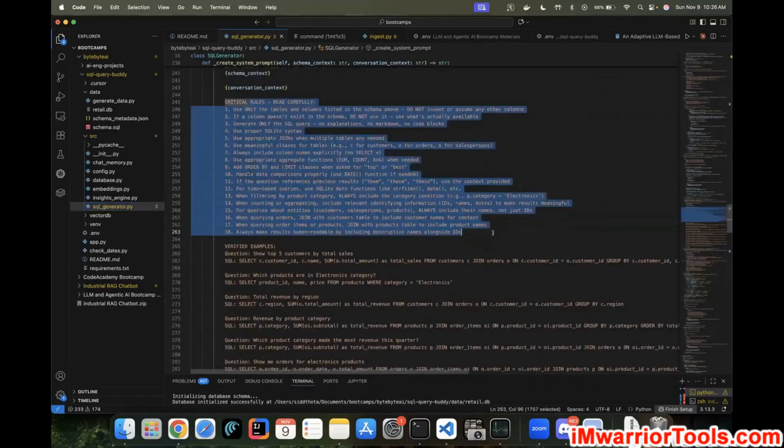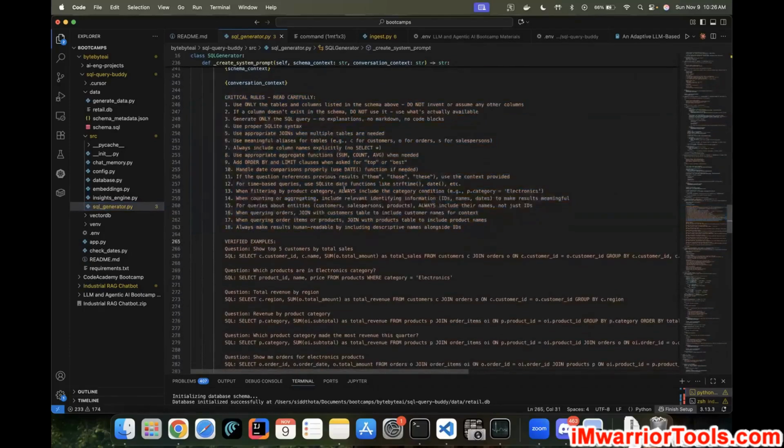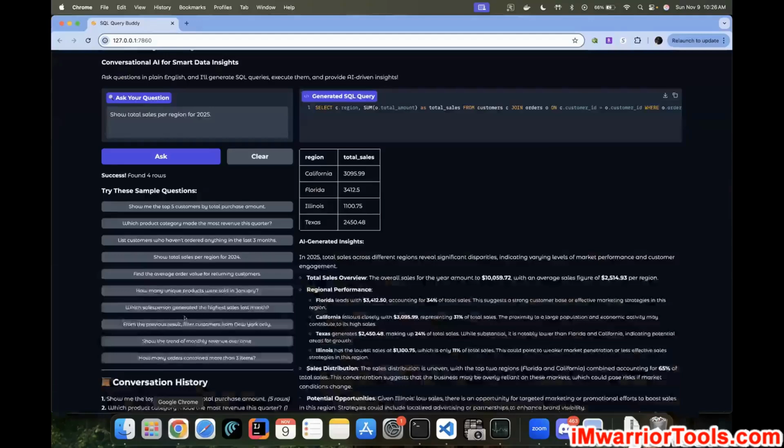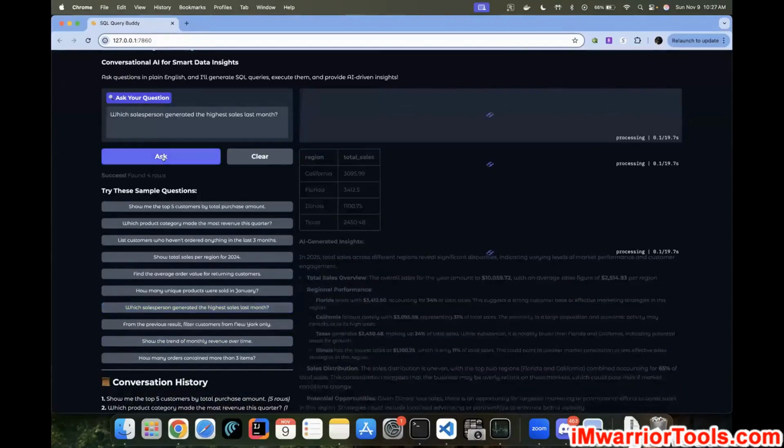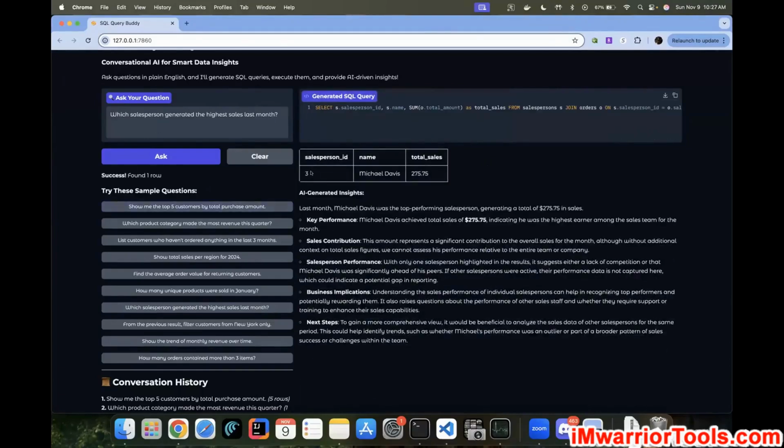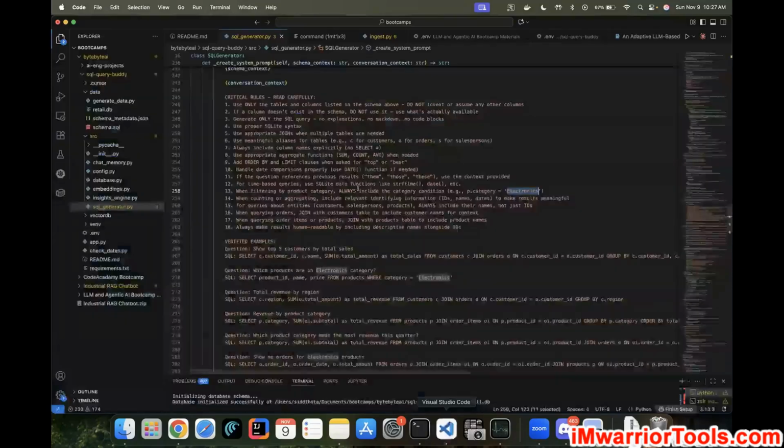Some of the critical rules I'm passing in here: while filtering by category, always include the category condition, for example, electronics. At times the LLM was just giving me the IDs, but I don't want to see just the IDs. Another example is: which salesperson generated the highest sales in the last month? If you're working in a sales company, that's information everyone wants to see in order to track revenue and income. Earlier it was just giving me the salesperson ID. Now it gives me the name of the salesperson and the total sales that person made.